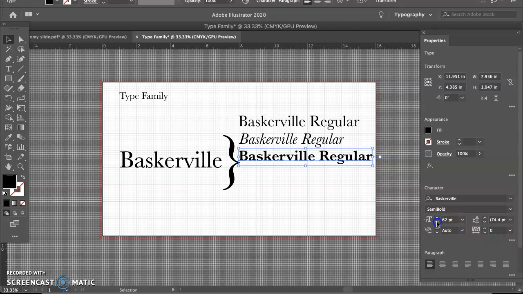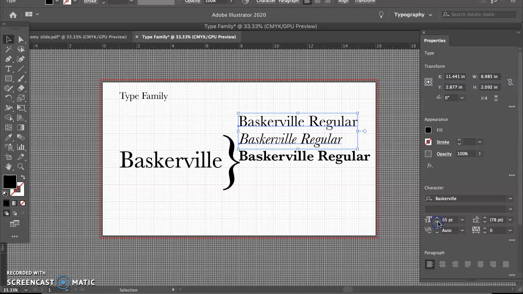Aha, look at that. Now, I can't have this one at 61 points and these two at 66. So holding the Shift key and clicking both of them, I'm going to make this the same. They all have to be consistently the same size. If they don't fit, keep shrinking them down until they're consistently the same size.